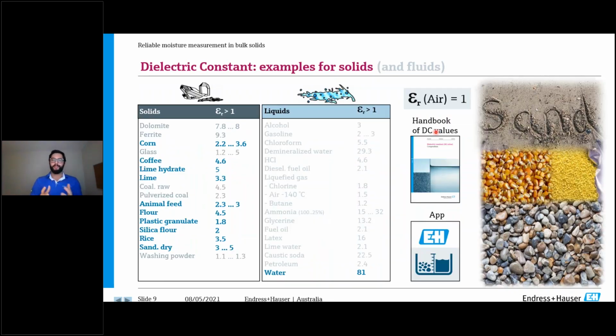But before we talk about moisture measurement, one concept we need to have clear in our mind is the dielectric constant. The dielectric constant is a material property that every material has, just like density or electrical resistance. It is really important for us because it describes how a specific product interacts with an electromagnetic wave. Just out of curiosity, in the handouts section on the side of your screen, you can download a handbook with dielectric constant values for different products.